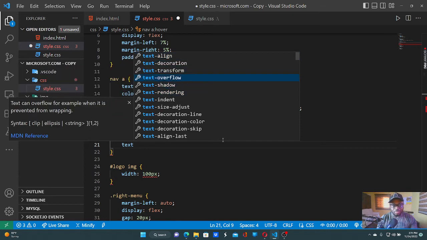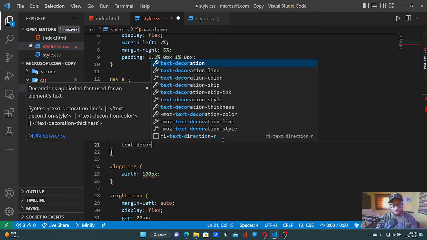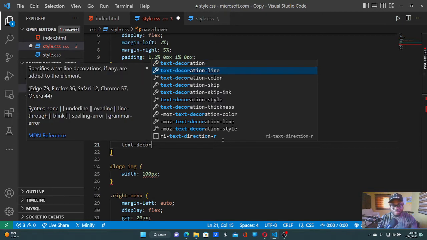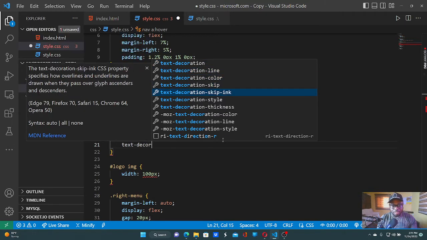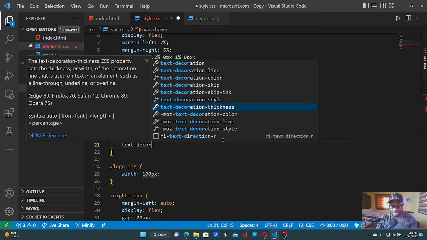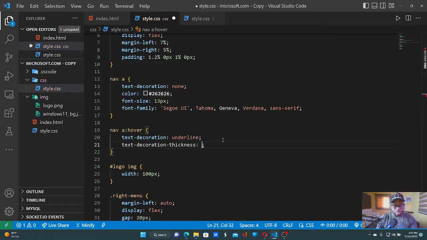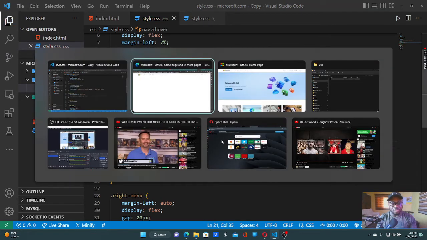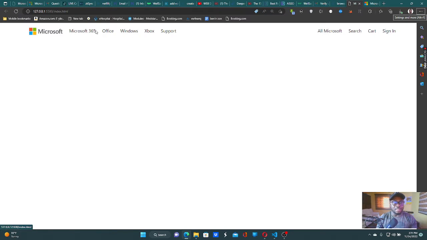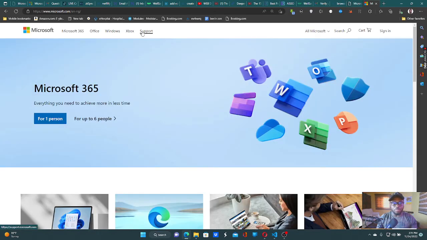Text decoration, and then text decoration line. See this one, text decoration thickness. Let's use like 3 pixels. Let's see whether the line goes thick. When I say don't thick, I can reduce it and it goes the way it's supposed to.